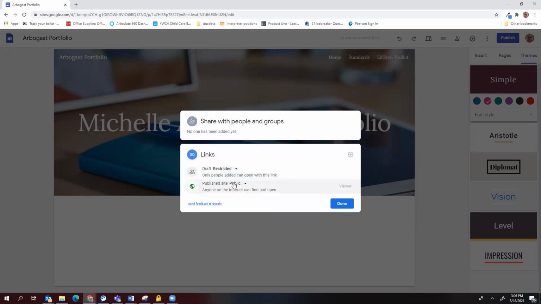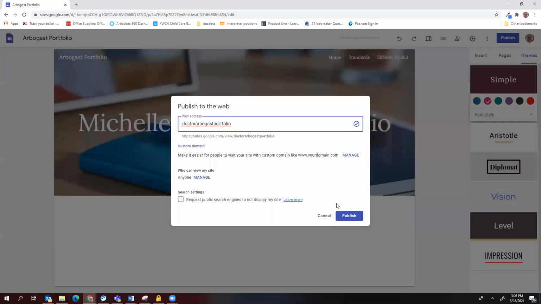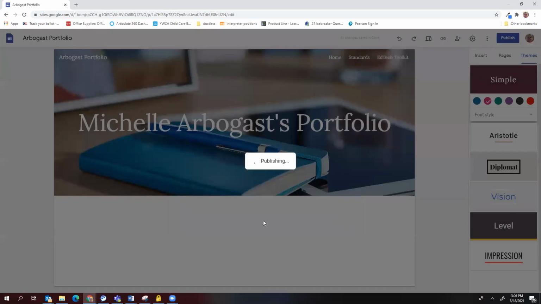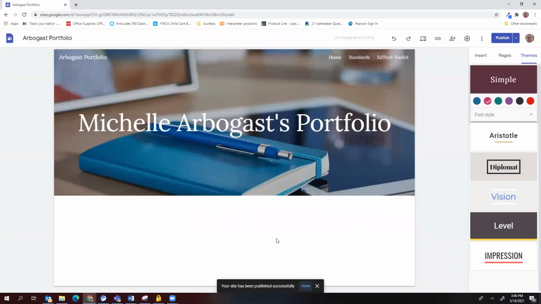And I want to publish the site. I could say restricted. Only people added can open with this link. So if I restrict the site, then only certain people can see it. At this point, we're just going to make it a public site. And I click done. And publish. And you can see it's publishing. And it says your site has been published successfully.